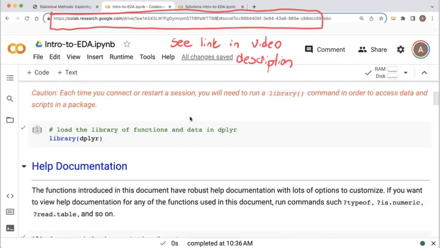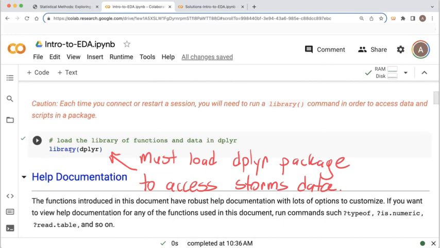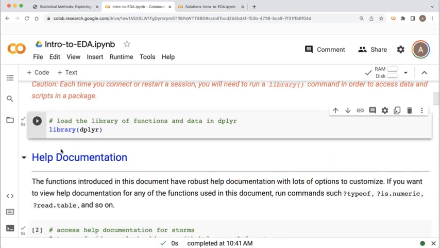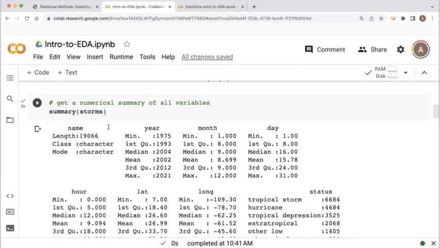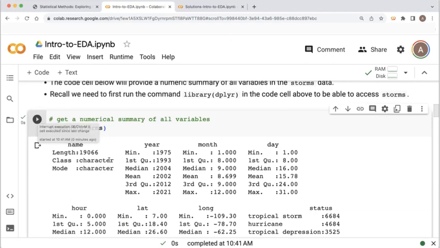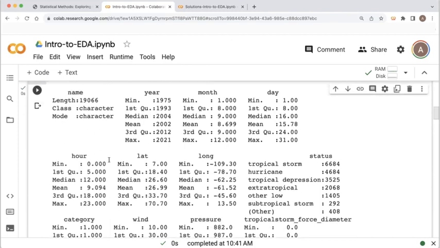If you want these commands to work in this video, just keep in mind that you need to first load the dplyr package. So be sure you run this line of code. If you get a little dialog below, don't worry. This line of code should run just fine. That dialog does not mean that there was an error. And now that we've loaded the dplyr package, you'll be able to work with the storms data set. And so if you just want to check to make sure you've got that loaded, we can run this line of code to get a summary of storms that we talked about in the first video.